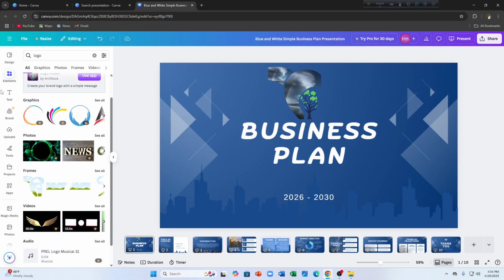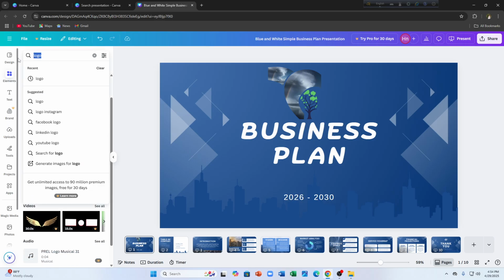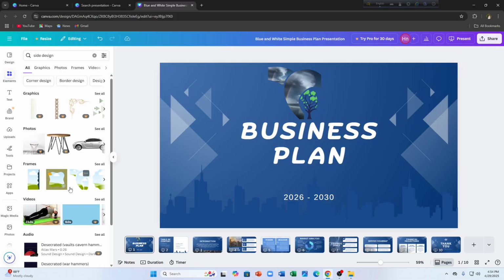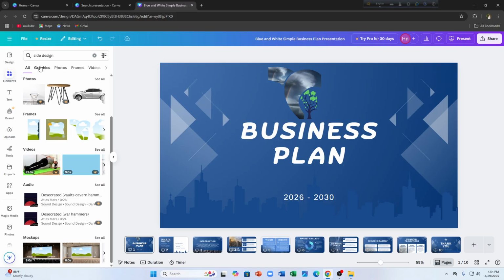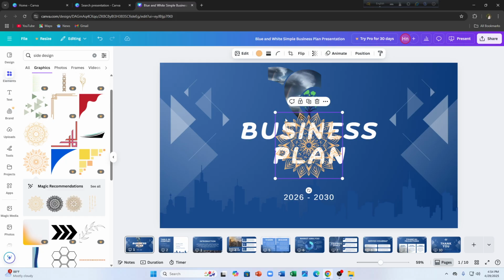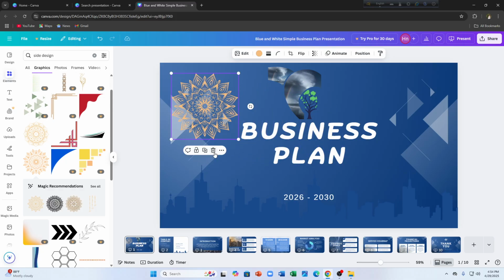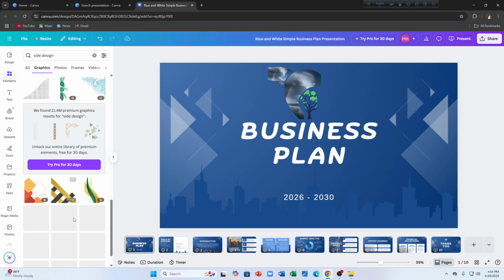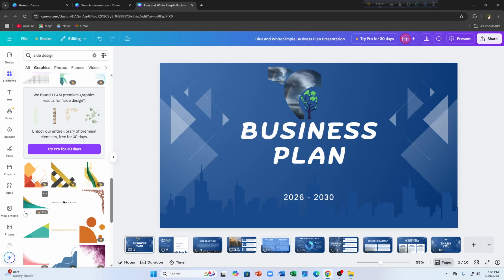Now let's say you want to add some side logos. Then you have to search for something like side design, and you will find a lot of designs here. For me, I'm going to choose this one. This does not go with this image, okay? Let's cancel it. You just have to browse and search for the preferred one you want to add. So this is how you can also add logos.